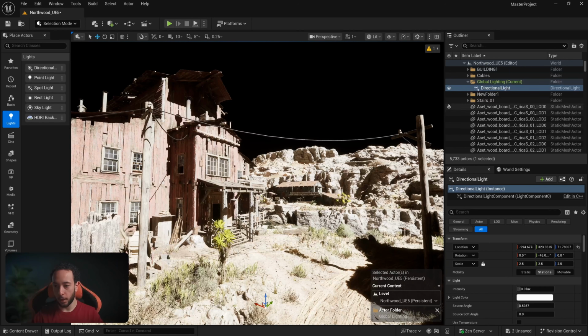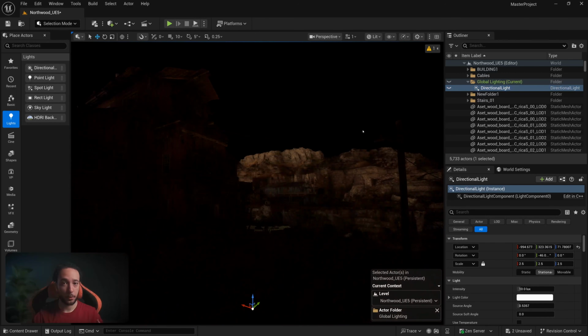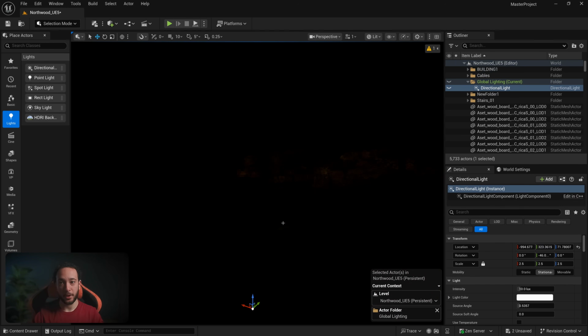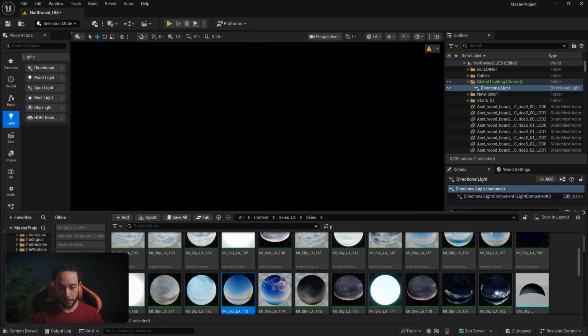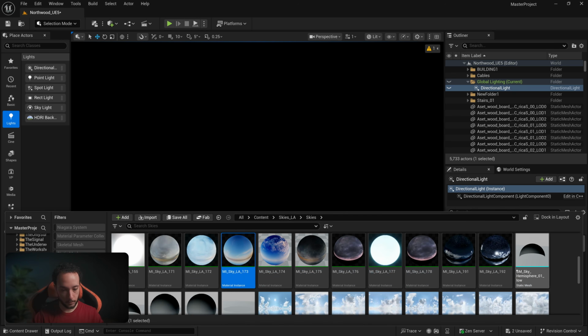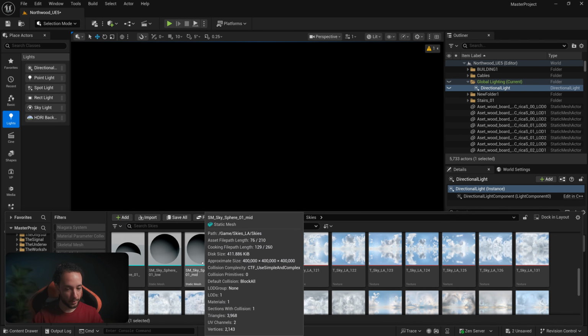And now we need to hide our directional light because we will add our sky dome, which is the primary object that will add our mood and attention for the player. So in order to create a sky that is more closely going to be like a golden hour or so, I'm using here a pack called Skies LA from Fab. And let's scroll down. I'll use this sky sphere.